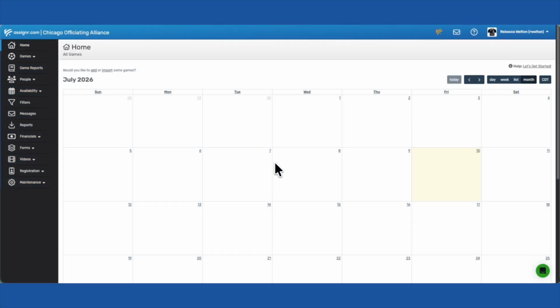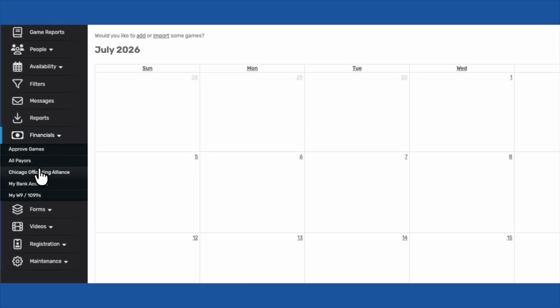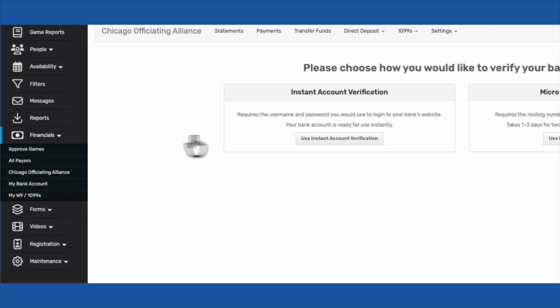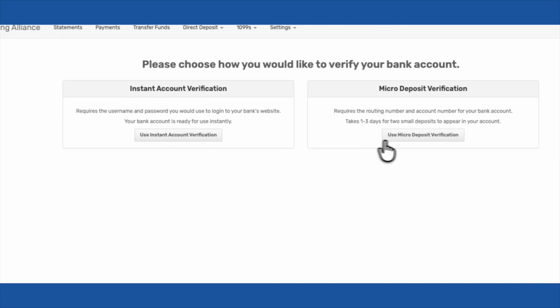To get started, navigate to Financials, then your Payor name. Then select Add Bank Account. You'll see two options for verifying your bank account: Instant Account Verification and Micro Deposit Verification. We'll walk through both, starting with Instant Account Verification.